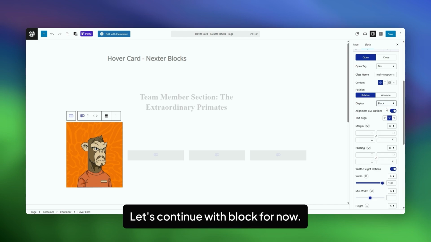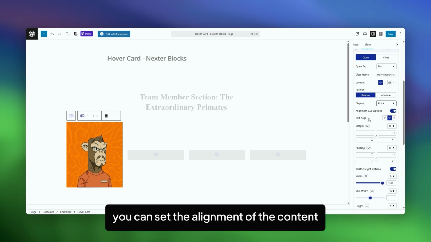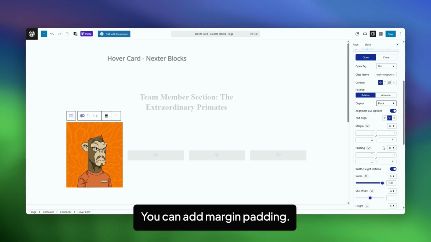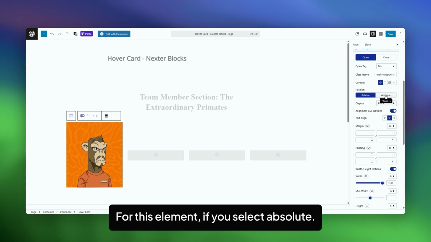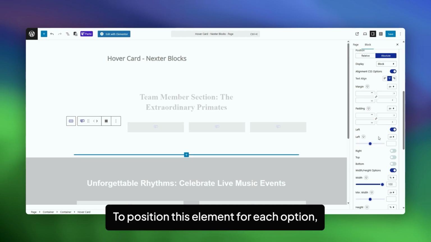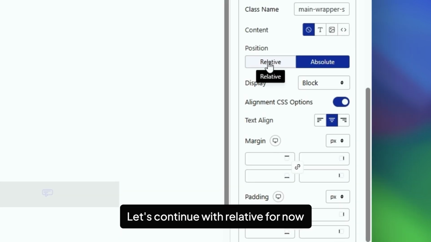Let's continue with block for now. Then from the alignment CSS option toggle, you can set the alignment of the content for this element. You can add margin, padding for this element. If you select absolute, you will see these additional options left, right, top, bottom to position this element. For each option, you will find options to set values. Let's continue with relative for now.